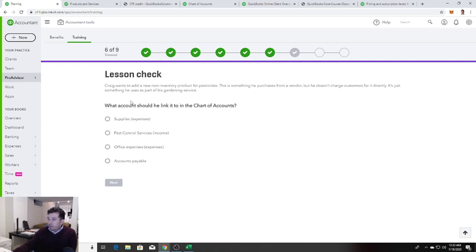So, lesson check. Craig wants to add a new non-inventory product for pesticides. This is something he purchases from a vendor, but he doesn't charge customers for it directly. It's just something he uses as part of his gardening services. What account should he link to it in the chart of accounts? Supplies. Oh, excuse me, guys, it's getting late. Check my answer.